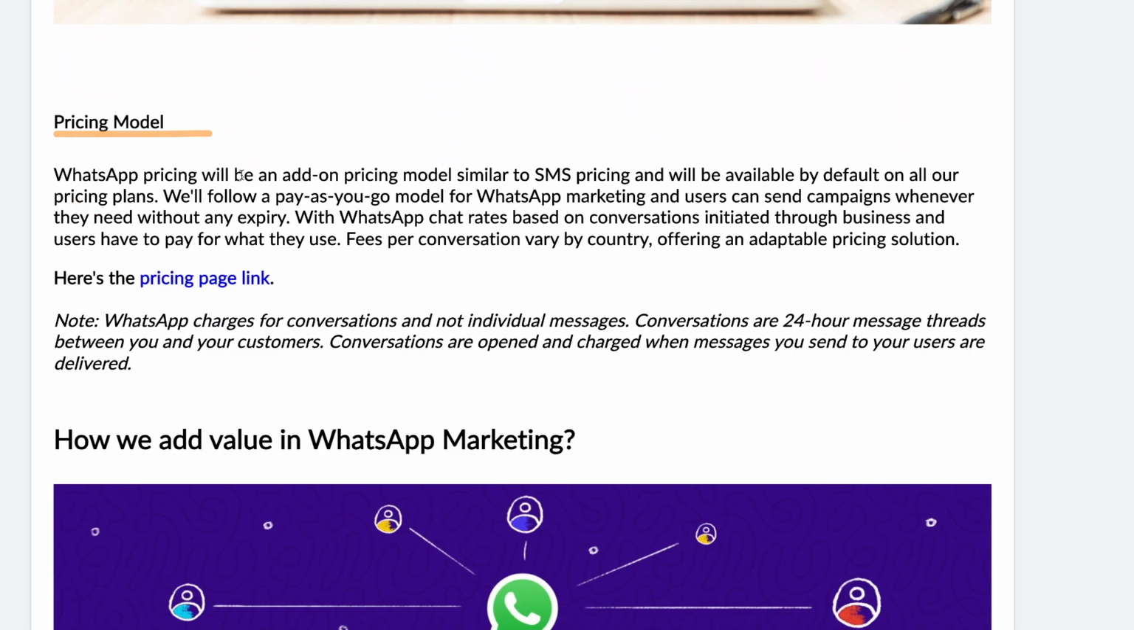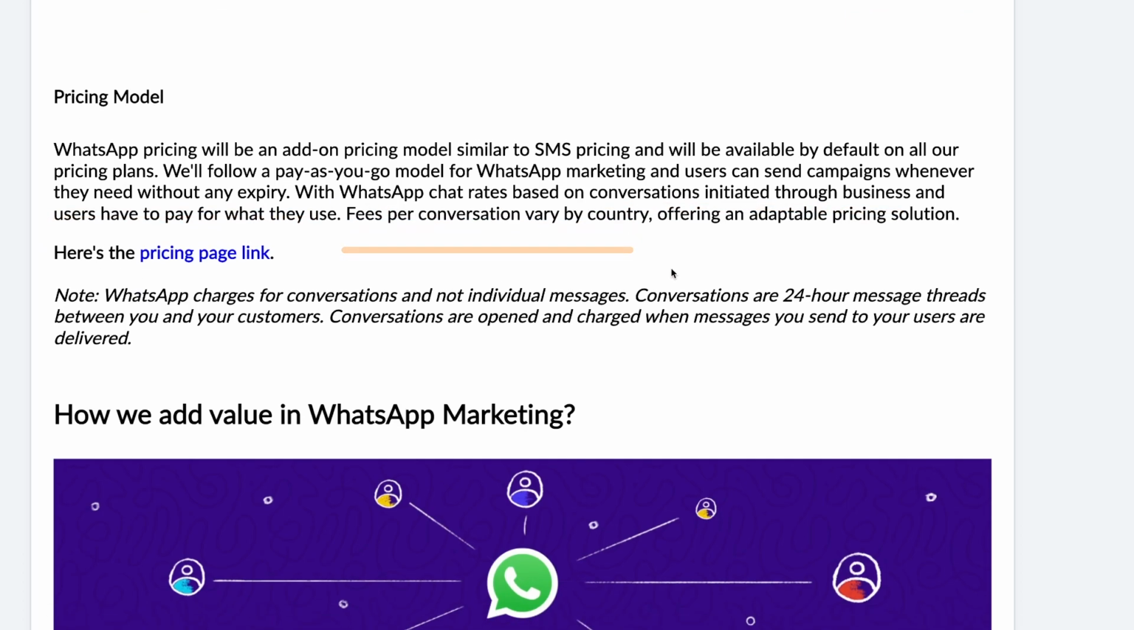So pricing model, let's discuss this. WhatsApp pricing will be an add-on pricing model similar to SMS pricing. It will be available by default on all our pricing plans. We'll follow a pay-as-you-go model. Love this for WhatsApp marketing, and users can send campaigns whenever they need without any expiry. WhatsApp chat rates are based on conversations initiated through the business, and users have to pay for what they use. Fees per conversation vary by country.